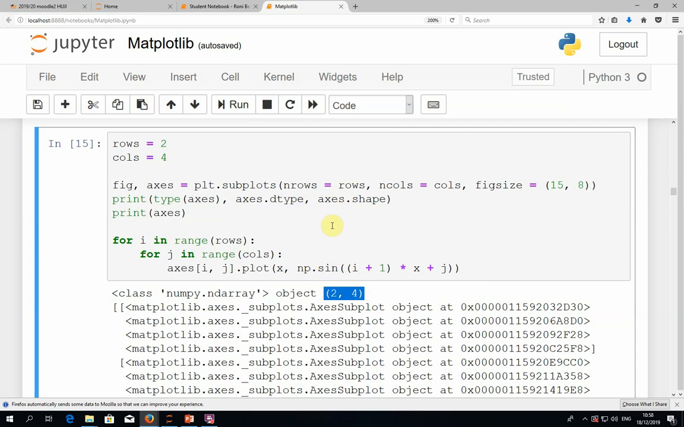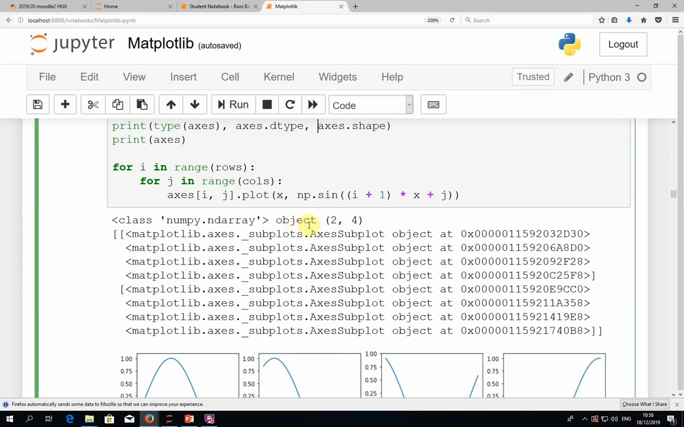So it creates this NumPy array of axes where we can access each element within this array and get a corresponding axis. We can then create this for loop, iterating through the rows and columns. And when we access the i and j entry of the axis, we get an axis object that we can then use the plot function of to create the kind of figure that we want.